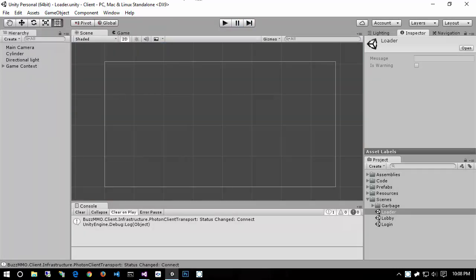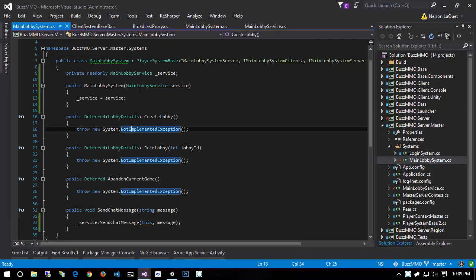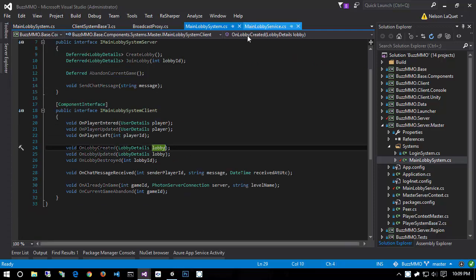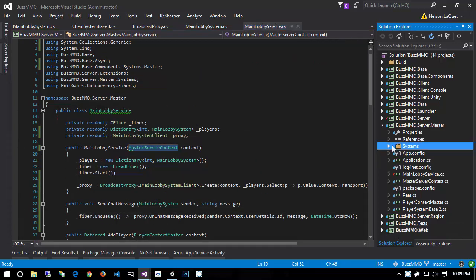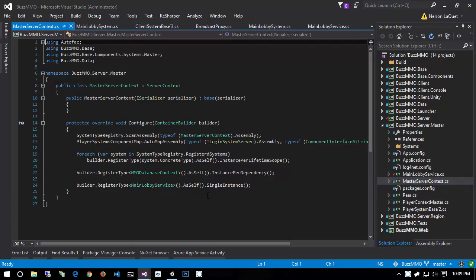The exception is because, let's see here. Probably forgot to register our server context with IOC. So in our main lobby service, we are asking for the master server context, but I probably forgot to register that. So to do that, let's jump into the master server context, and I did indeed forget to register that.